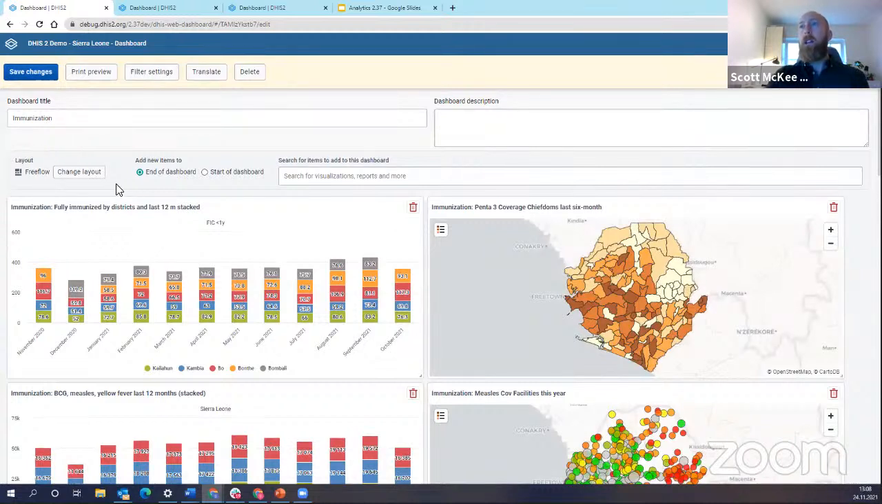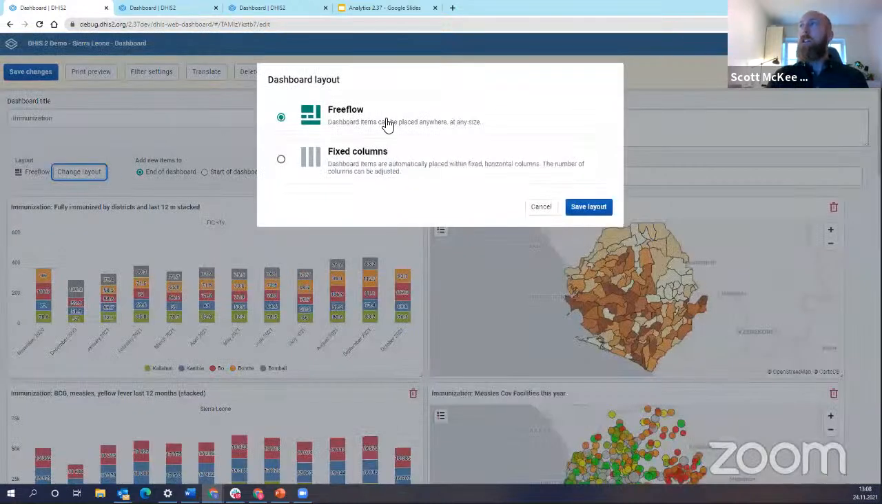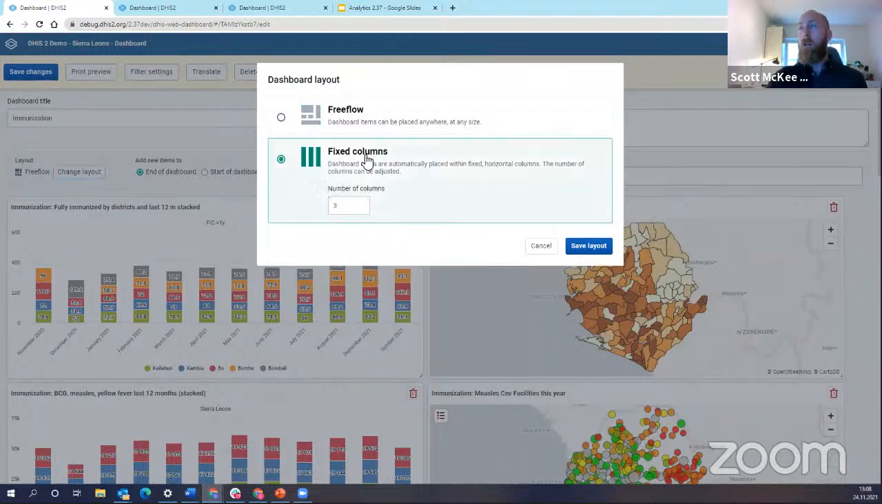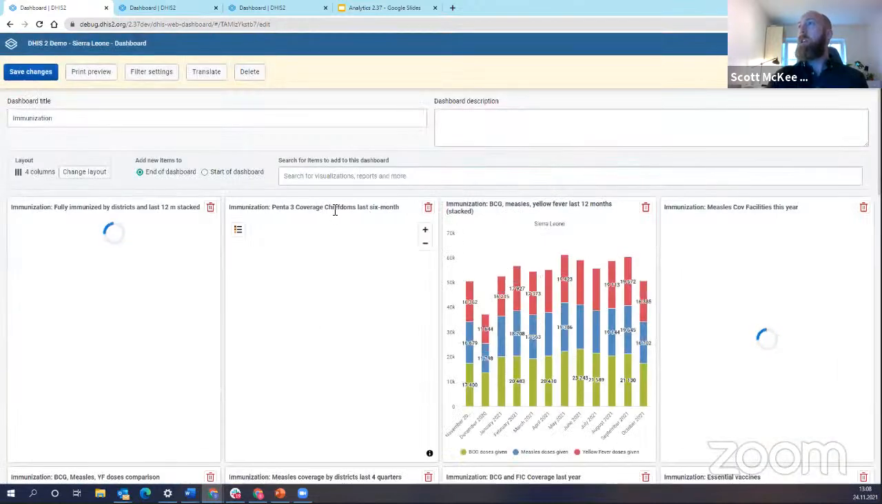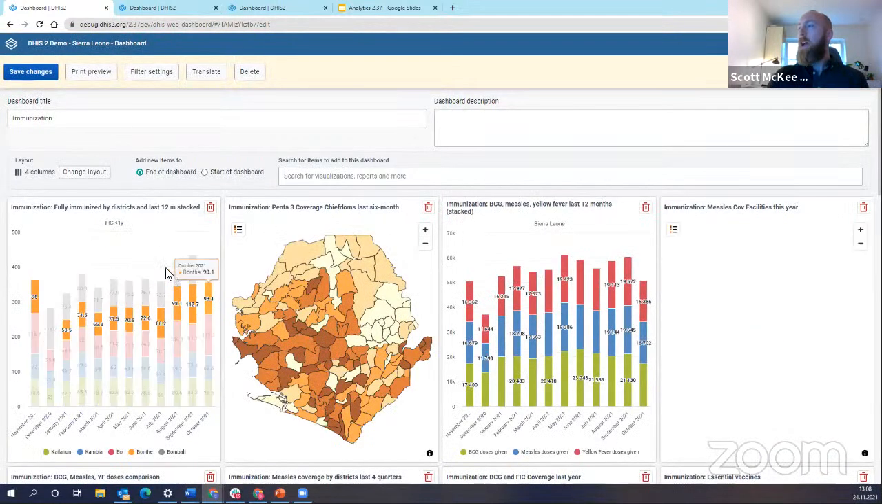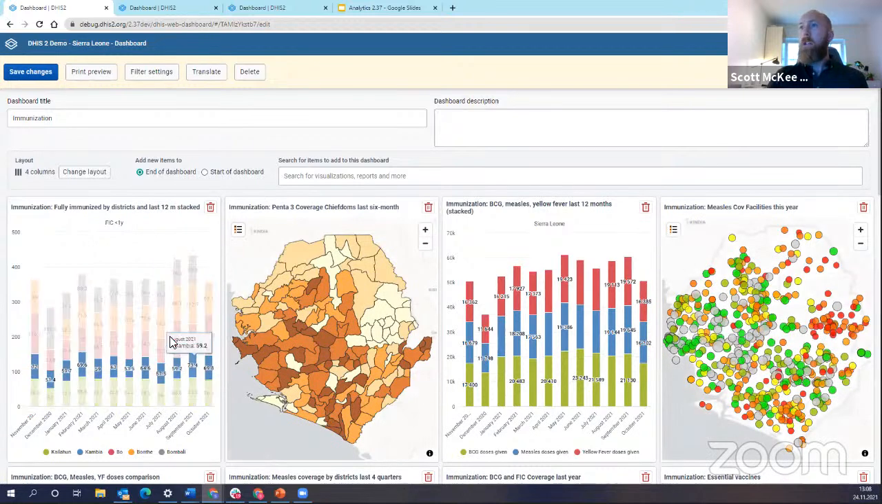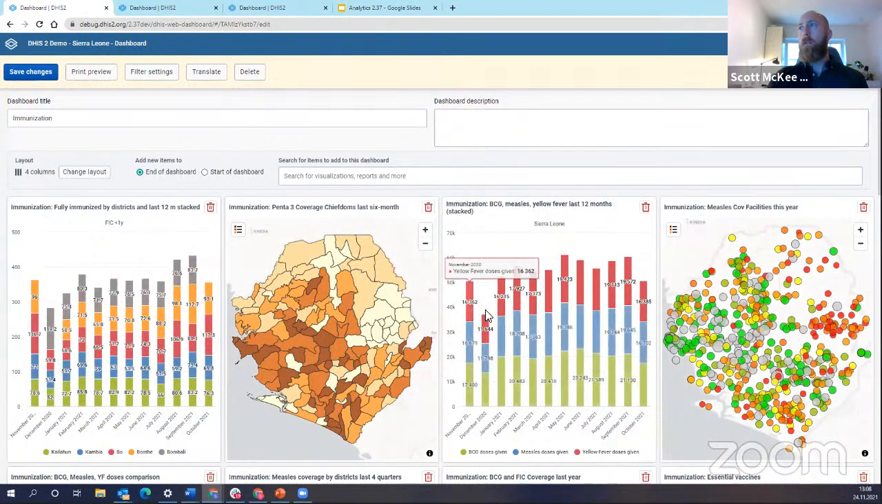And in the layout section, I can change the layout from free flow, which is what we've always had, or fixed column. And if I do change to fixed column, I can specify the number of columns. So right now it defaults to 3, but I can say I want to go up to say 4 columns. And if I click Save Layout, then you see that my dashboard has automatically changed to having 4 columns.